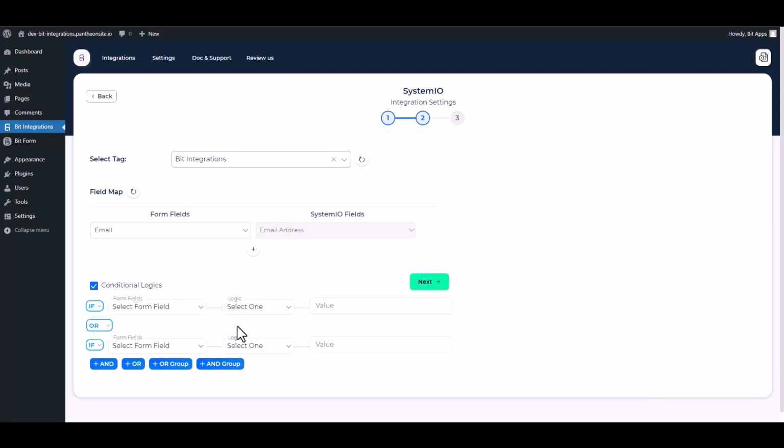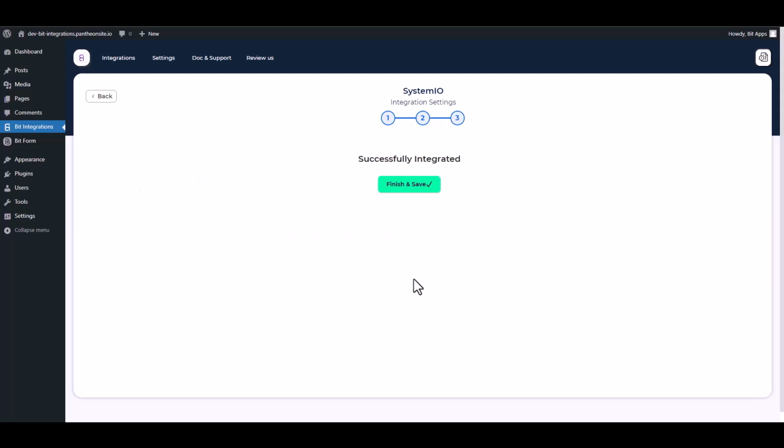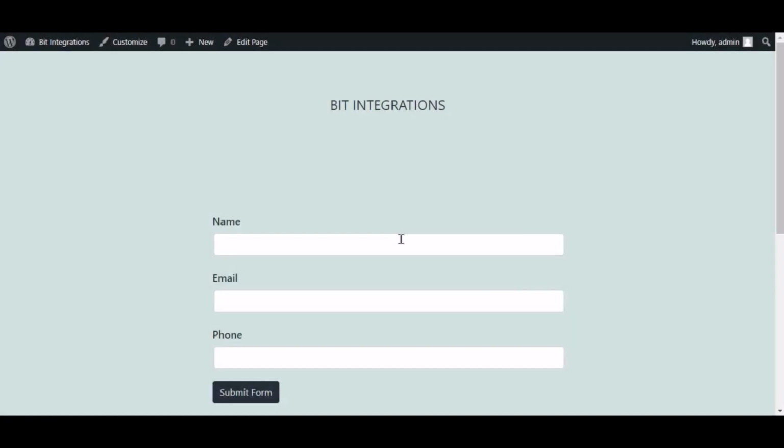Here is an advanced feature, conditional logic. You can use it for your requirement. Next. Finish and save it. Now go to your form and type some information and submit the form.